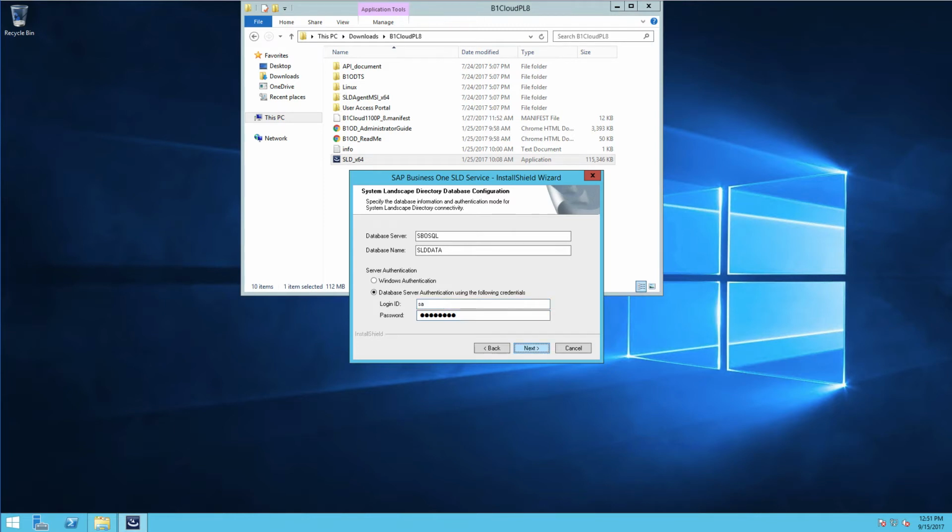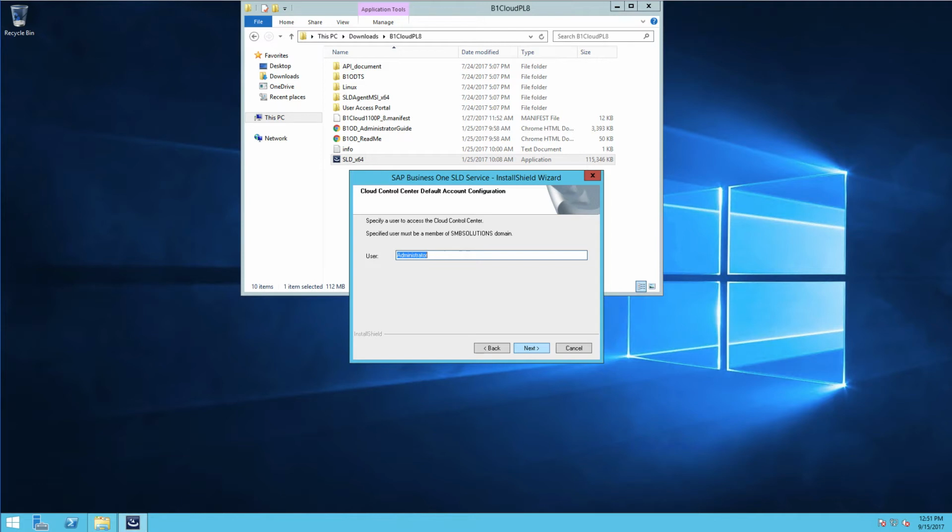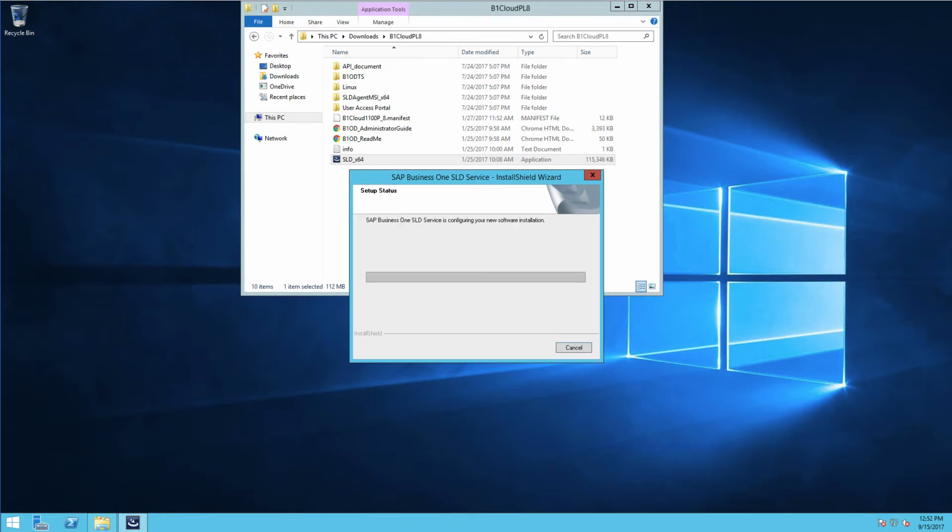It's going to validate that, and then it's going to ask what username you want to use to access the Cloud Control Center. This specified user must be a member of the SMB Solutions domain. So again, this is where you can use your B1C admin user. In my scenario, I'm going to use administrator. So I say next. That's it, all my questions are now answered. I hit the install button and let the system run away and do its magic.